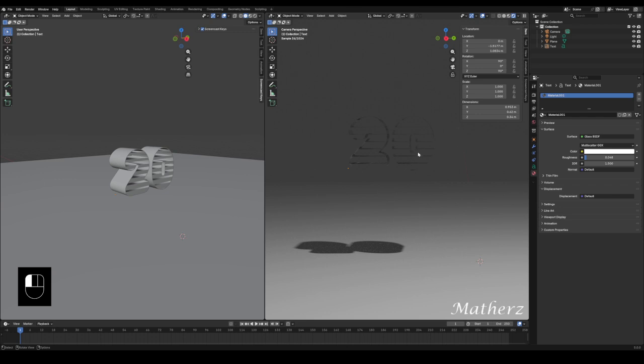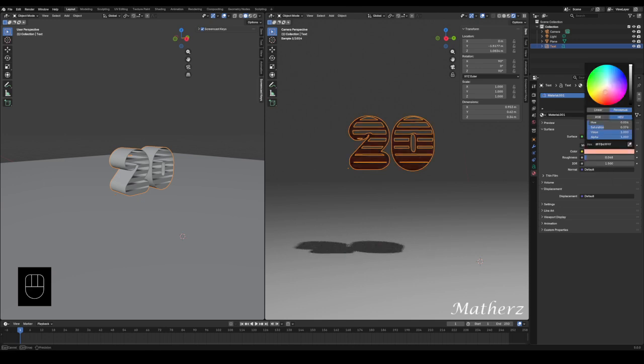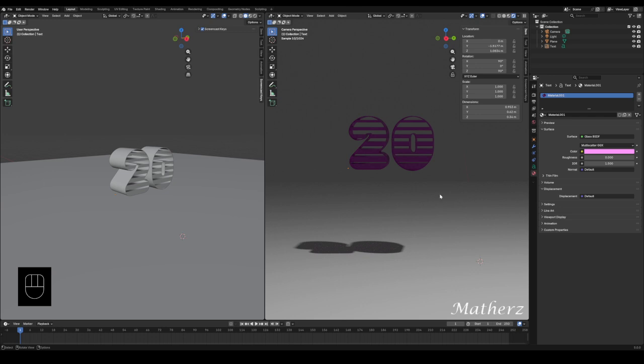So we're going to take the 20 that we've just made, and I'm going to add a little bit of tone to it. So maybe we could go with a nice purple or something like that. Just turn down that roughness just ever so slightly. And now we have something like this. So the lighting is kind of bothering me a little bit as well.